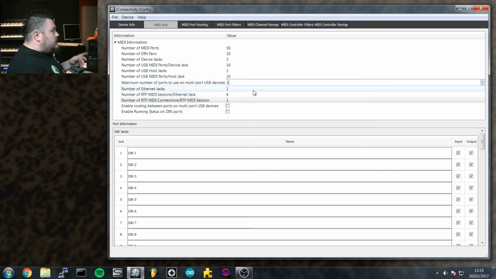Ethernet is 4 ins and 4 outs in total, because you have 4 different sessions and each one of those is a single in and out. There's a couple of things you can enable here, like routing between the multi-port USB devices and running status from the DIN ports. Next section here, naming the ports and enabling input and output.